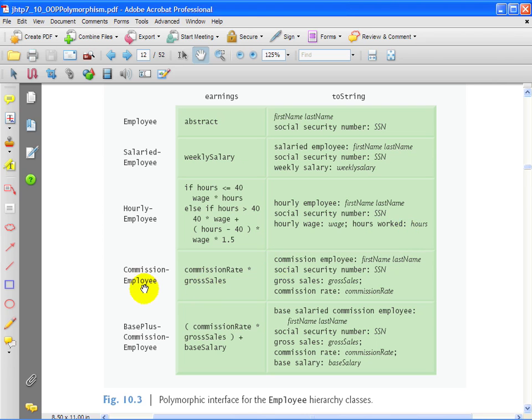Now, CommissionEmployee you're certainly familiar with from our prior examples. Again, a commission employee will be paid based on commission rate times gross sales. And when we do get the toString representation of a commission employee, we're going to start with the words commission employee, followed by the basic information for all employees, then the gross sales and commission rate values.